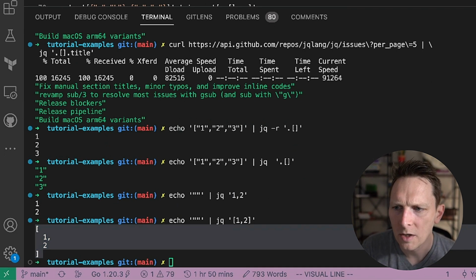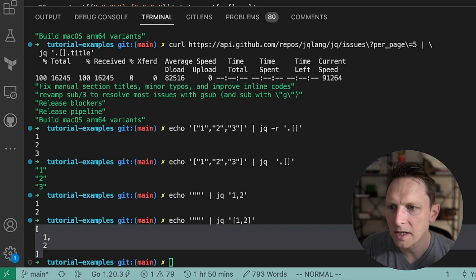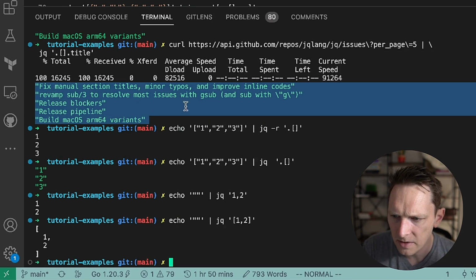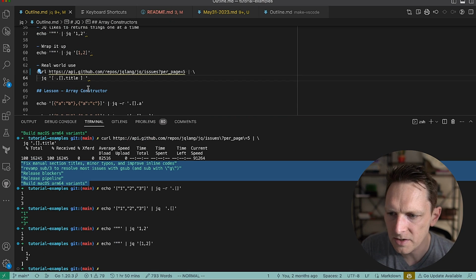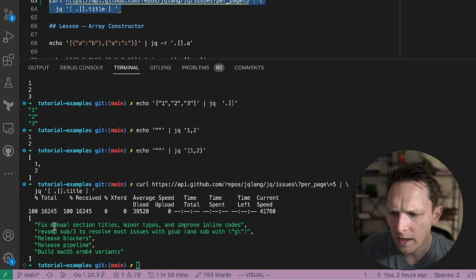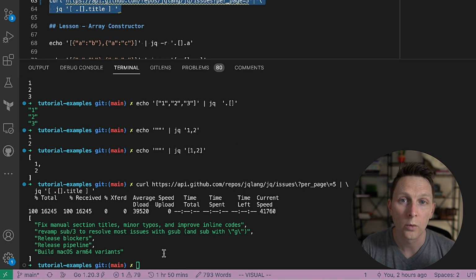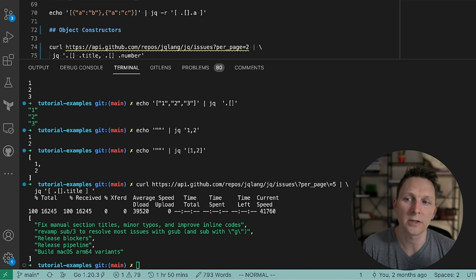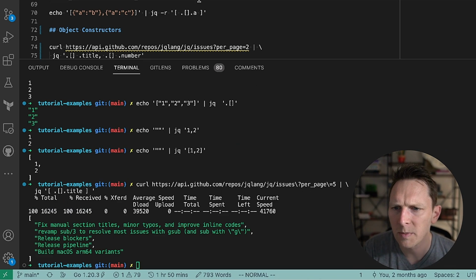That may not seem useful, but it is useful because earlier we grabbed the title, right? We grabbed all these titles, but this is not a JSON document. This is just a list of strings. But if we take that same query and we wrap it in the array constructor, and we execute that, right now, what we have makes a lot more sense. Now we have an array. So that's an array constructor. That's pretty simple. You just wrap things in an array just like you would expect.